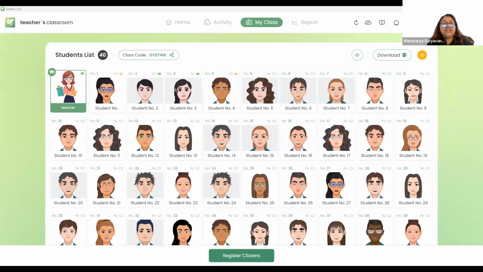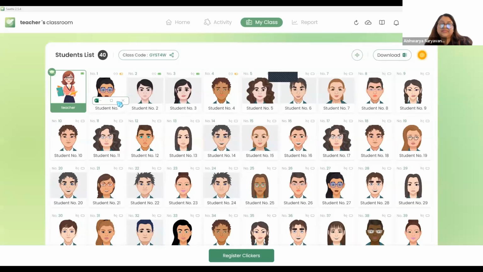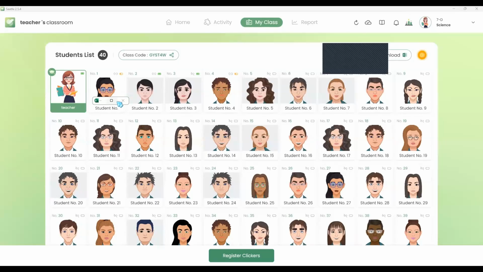Excuse me, ma'am. Yes, sir. Vivek Jaya from New Era Public School. Ma'am, I would like to ask, is it possible that if I register someone in a particular class group, I can set their avatar also? Yeah, sir, definitely you can.